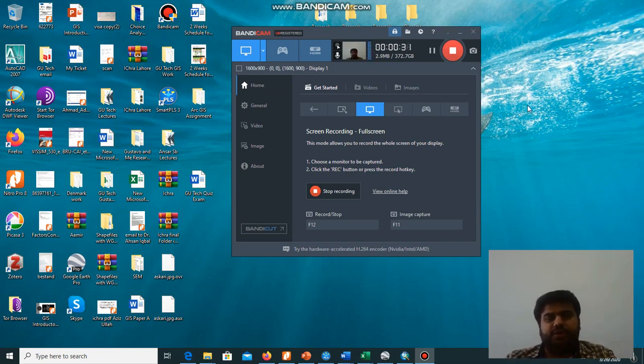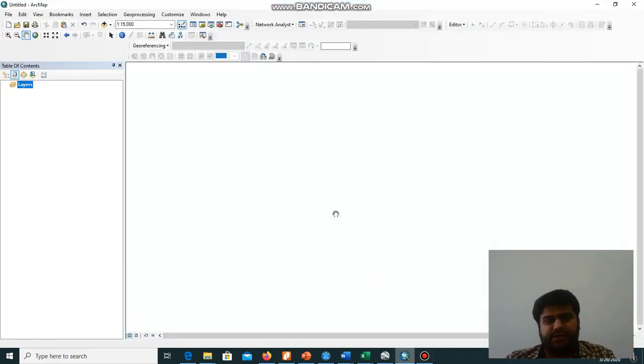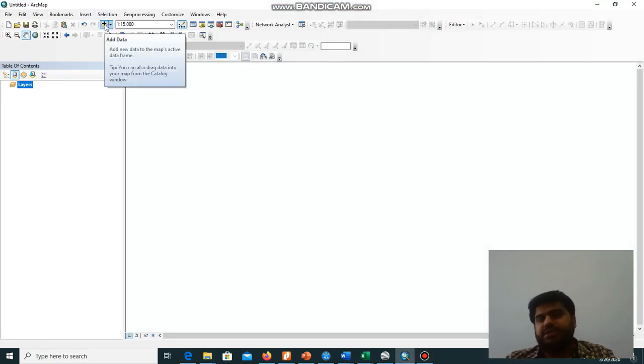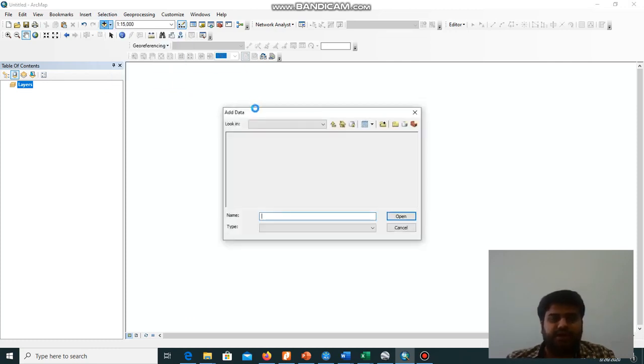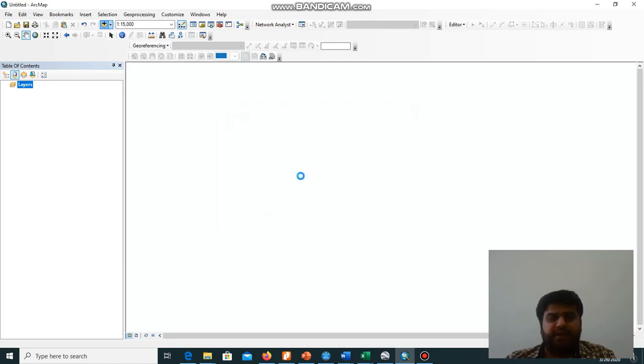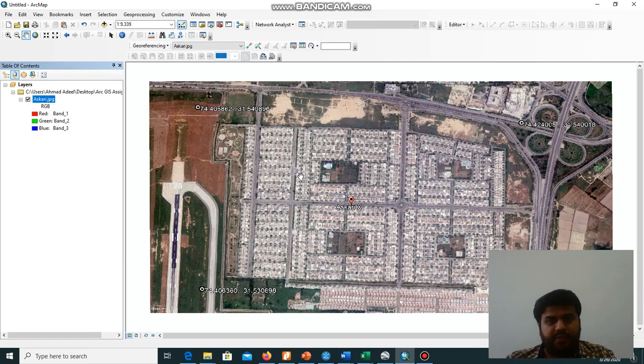At the start of this tutorial we go to ArcGIS. This is the software interface. You need to add the georeferenced image. For example, I georeferenced the image of a housing society in Lahore, that is Askari. I just added that image here. Now I will explain the basics of drawing a map in ArcGIS: how to draw a line, how to draw a polygon, how to draw a point. It is very important.